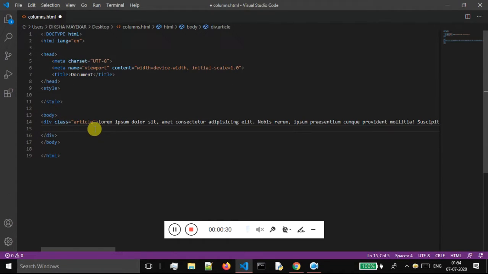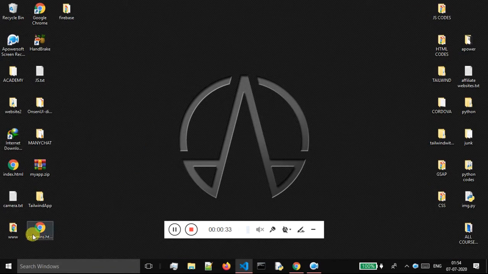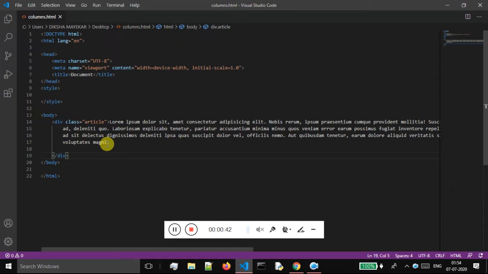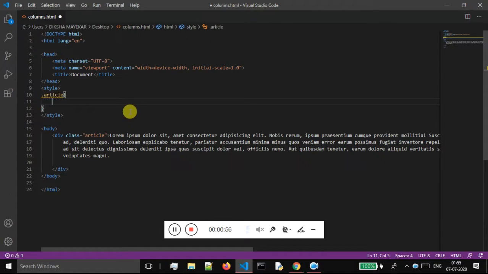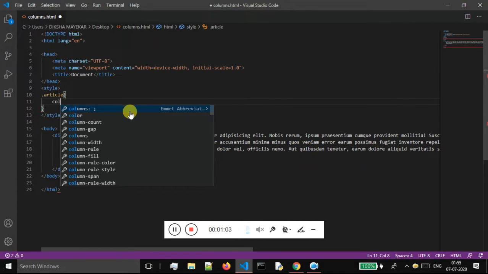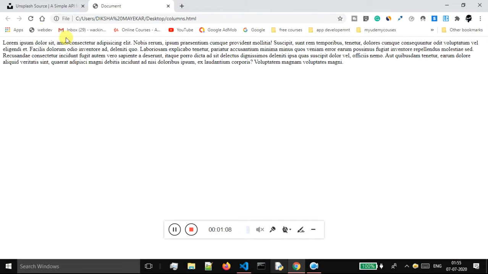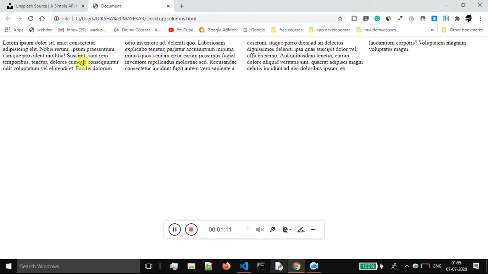So now if I'm just saving this, I'll come to my desktop and I'll execute that file. Then I'll get this paragraph over here. Okay, so now if suppose I want to partition this paragraph in terms of columns, then I can do that. I will say dot article, and inside of this article I will say column-count, and I will say 4. Okay, so this entire paragraph will be divided into 4 columns. As can be seen, it is divided into 4 columns over here.